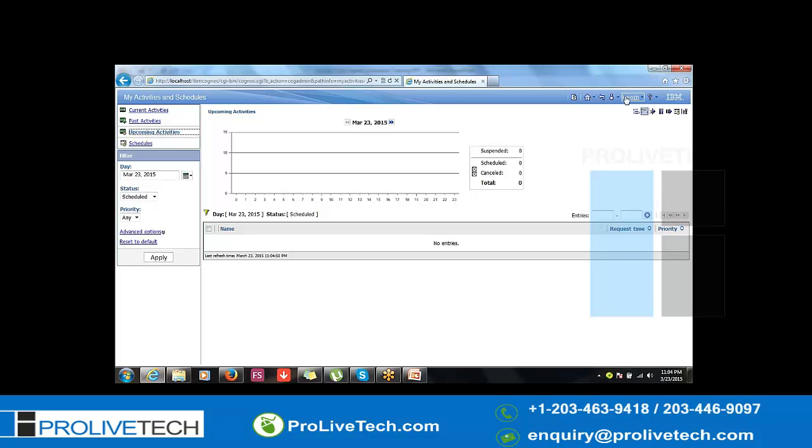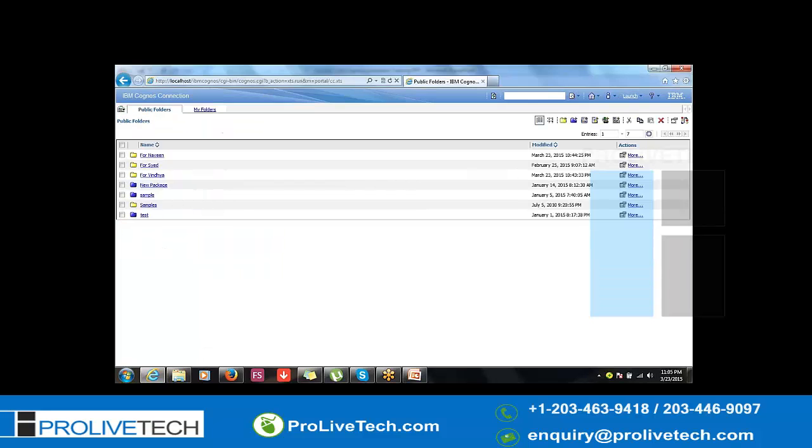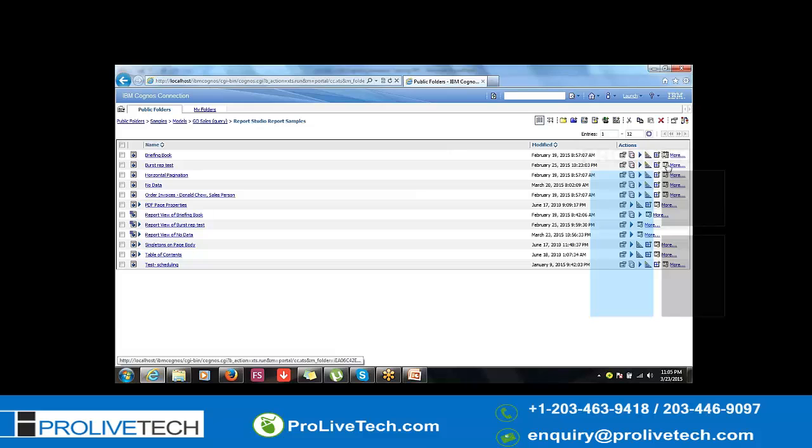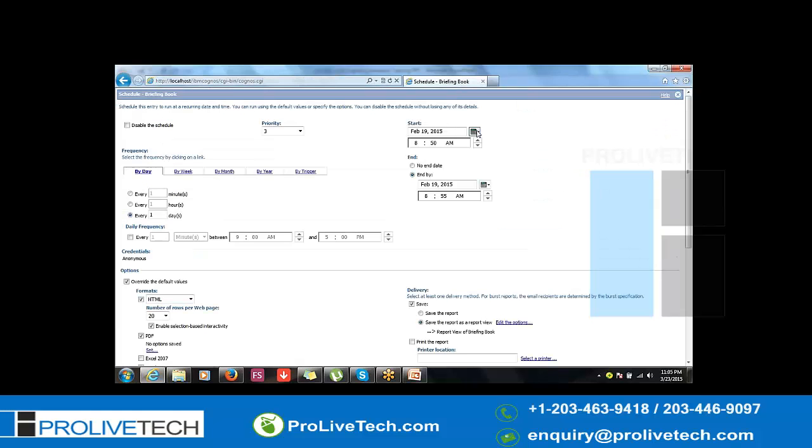So I'm just going back to Cognos Connection. Samples, models, process query, Report Studio, report samples. This is the one, right? Schedules. Start 9/19/25. So I need to give the system timing. It's not the server, right? I was thinking that this is the server timing. But I have installed it on my local machine, so it will take my timing only.